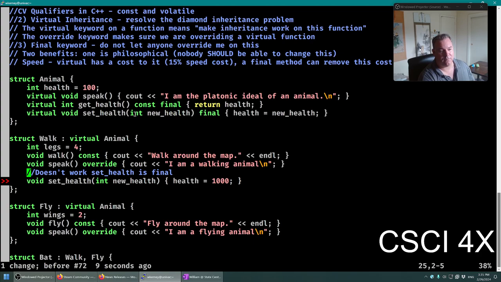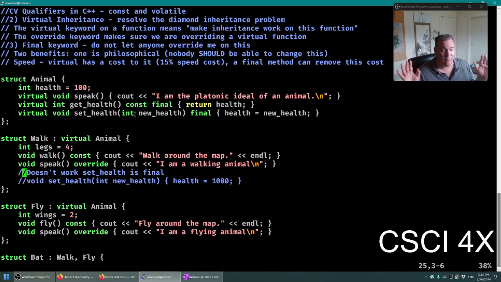So that's how it is. If you don't want this function to be overridden, you mark it as virtual final, not just final by itself.